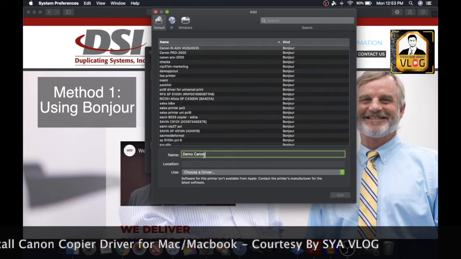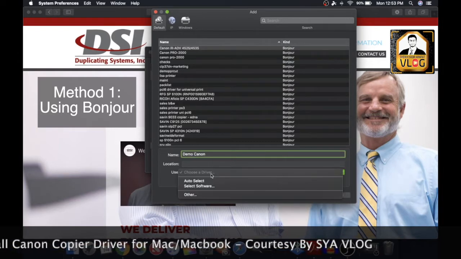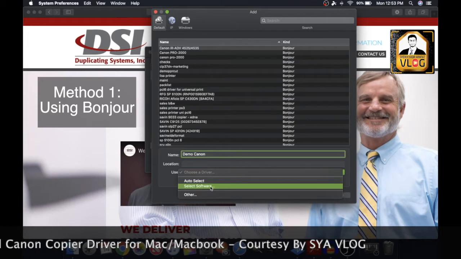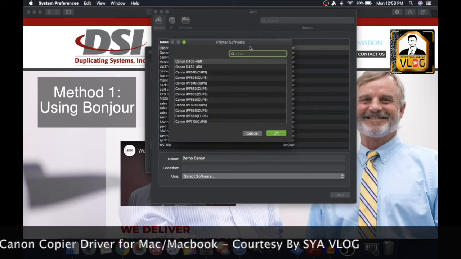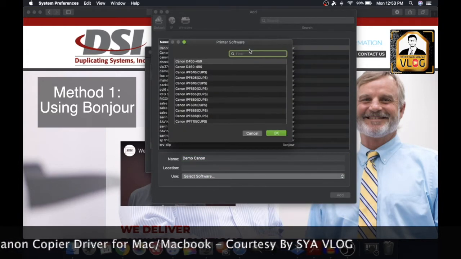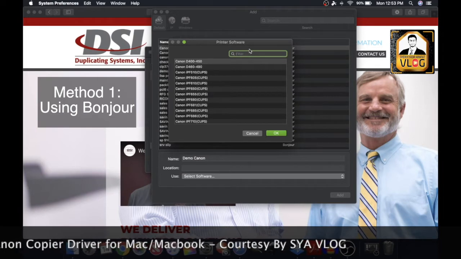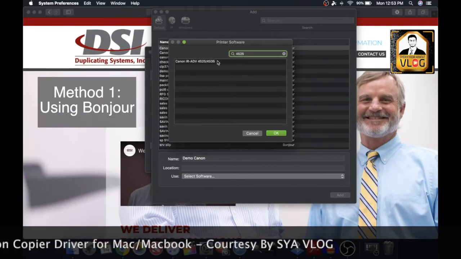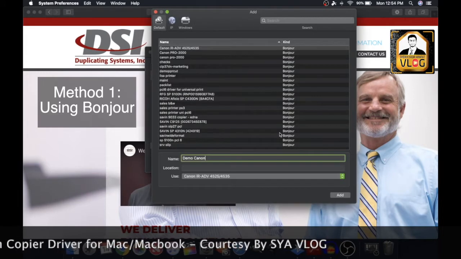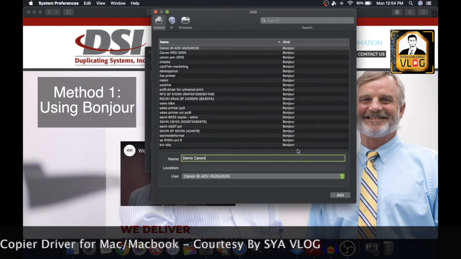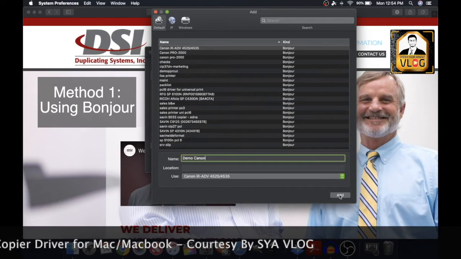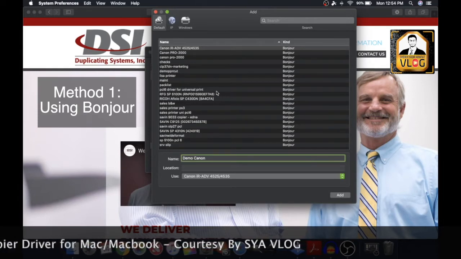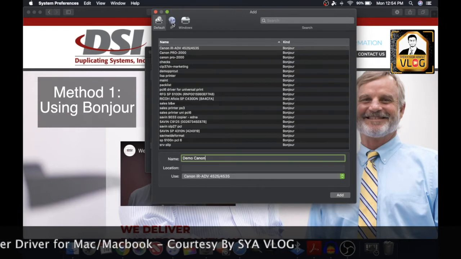But now that you've named your printer, you can go under Choose a Driver, select Software, and then type in the device you're downloading the driver for. In my case, a 4525 Image Runner. And now click OK. Now from here, I can click on Add, and the printer will be ready to work. But now I'm going to show you the other way of adding a printer to your Mac OS device.